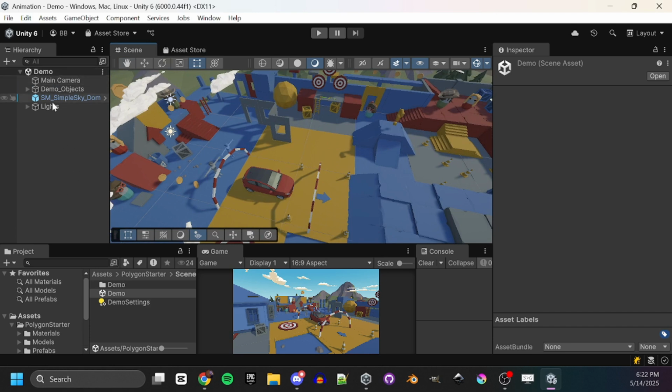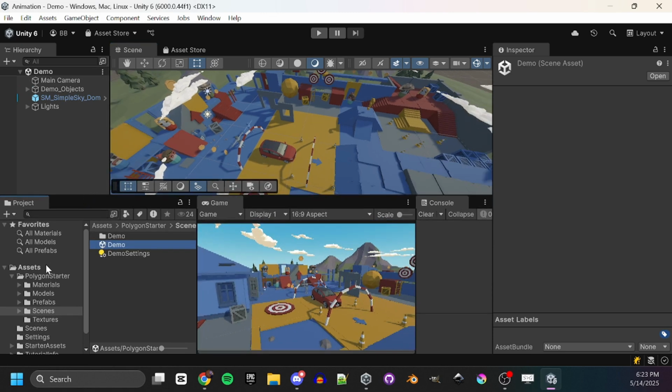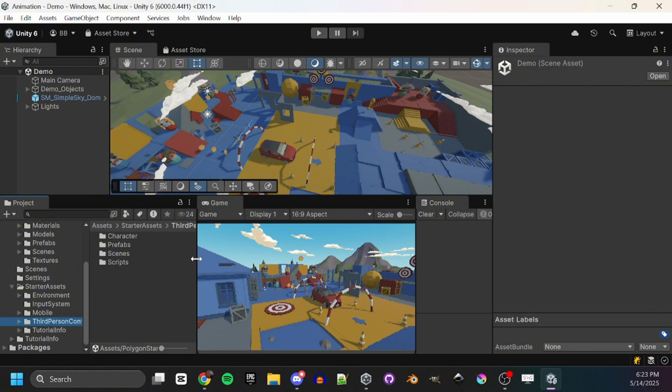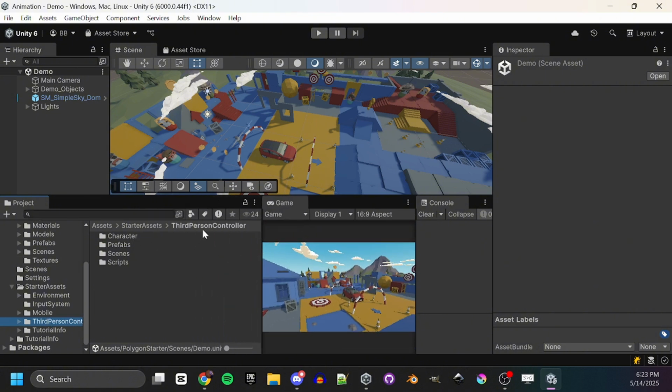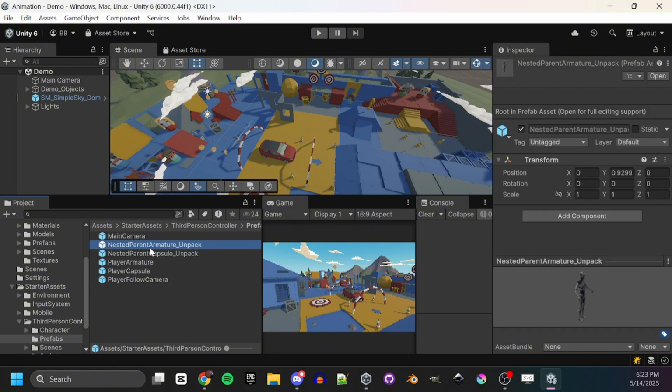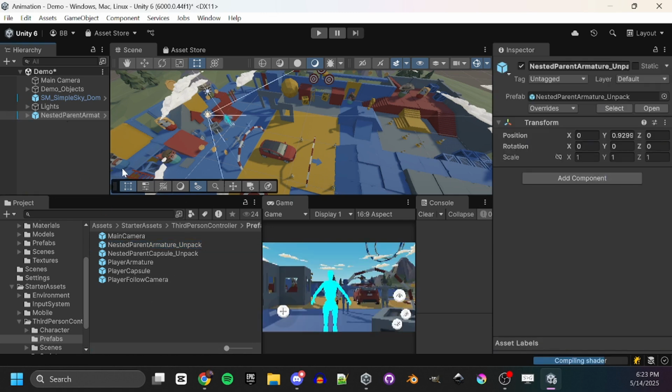So here in your demo scene, you want to go to your project and open Starter Assets, and then go into Third-Person Controller. In that folder, you have a prefabs folder. Double-click on it. It's a little hard to understand by looking at it. You'd probably be pretty confused if you just downloaded this. But what we need is Nested Parent Armature Unpack. Now, the name suggests we're going to need to unpack it. This is actually our player character. And those other prefabs are pieces of it.